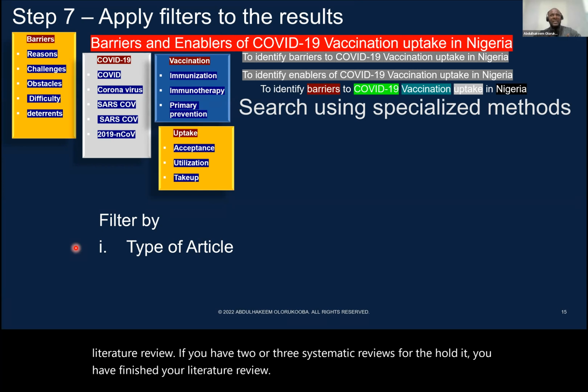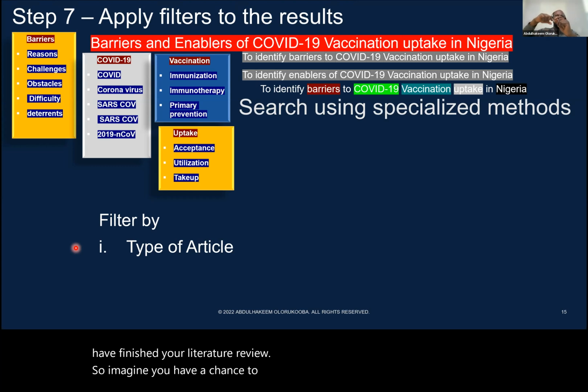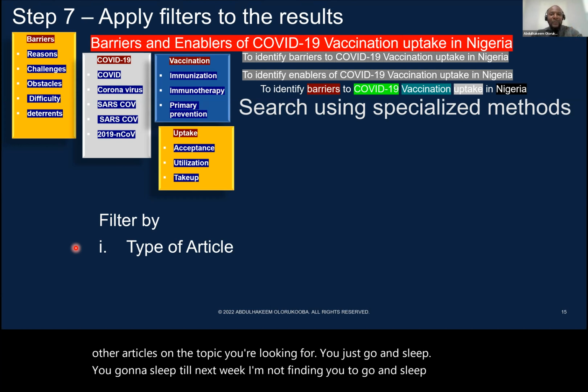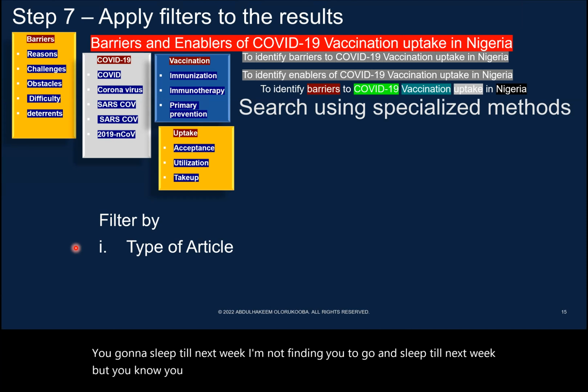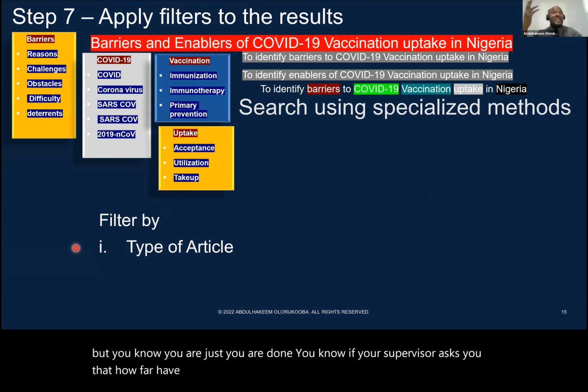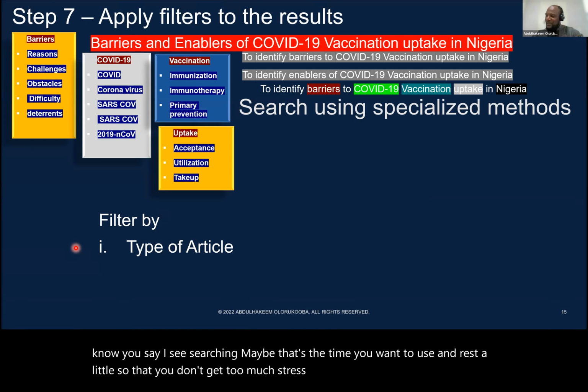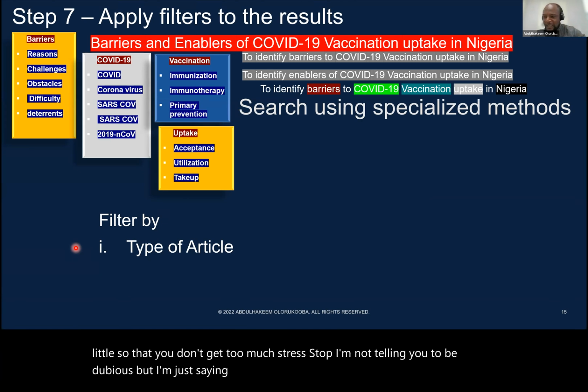So imagine you have a chance to get a single article that reviewed so many other articles on the topic you are looking for. You just go and sleep. You go and sleep till next week. I'm not advising you to go and sleep till next week, but you know, you're done. If your supervisor asks you, how far have you gone? You say, I'm still searching. Maybe that's the time you want to use and rest a little so that you don't get too much stressed up. I'm not teaching you to be dubious, but I'm just saying if you get a systematic review, you are good to go.